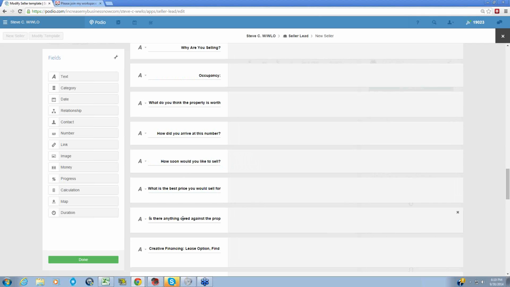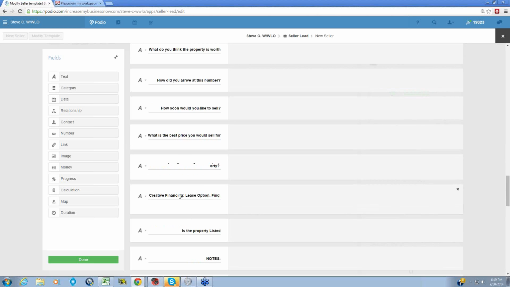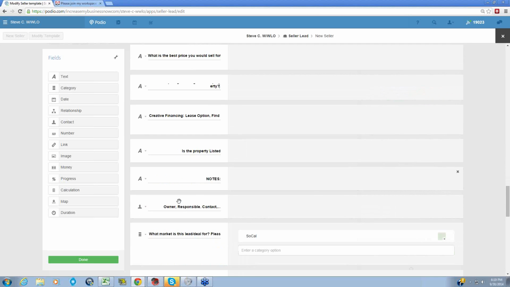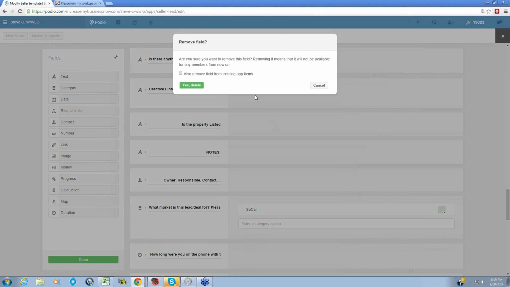Let me see if I can. Is there anything owed against the property? Okay, we'll leave that. And then we'll look at the form and see if we want to change anything. Creative financing, is the property listed? Notes. Yeah, we'll leave notes. Owner responsible, we don't need that.